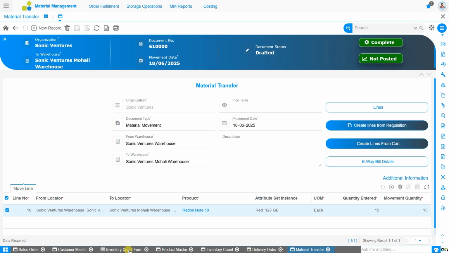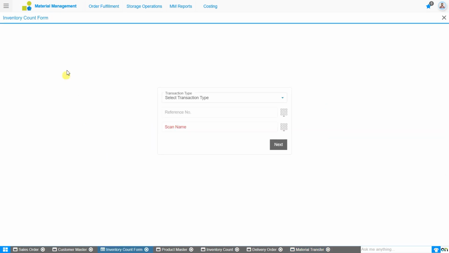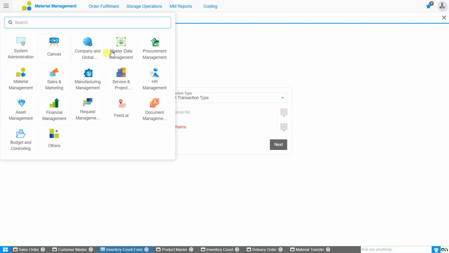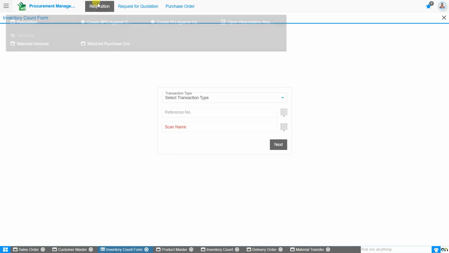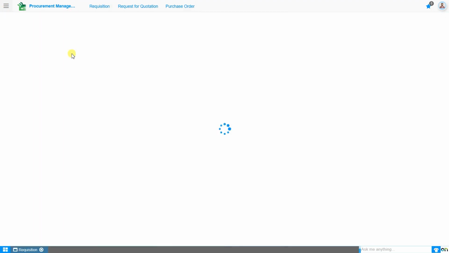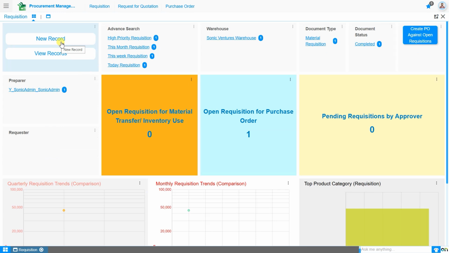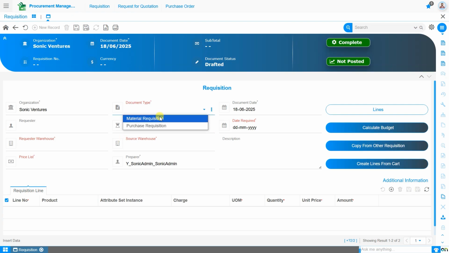Let us walk through how to create this dependent cart for a material transfer. To begin, we first need to create a requisition. From the menu utility, navigate to the Procurement Management, then Requisition module, and open the requisition screen. On the landing page, click on the New Record mosaic to create a new requisition.